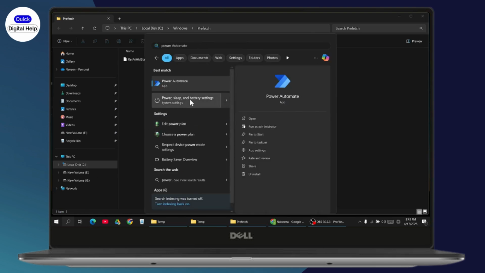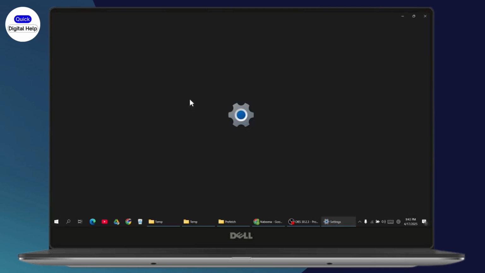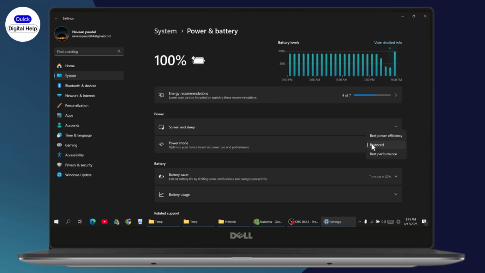After that, the fourth solution is you need to search for the power option. Here you will have power, sleep, and battery settings. You need to go with the power and sleep option. And here under the power mode, you need to select the balanced section.